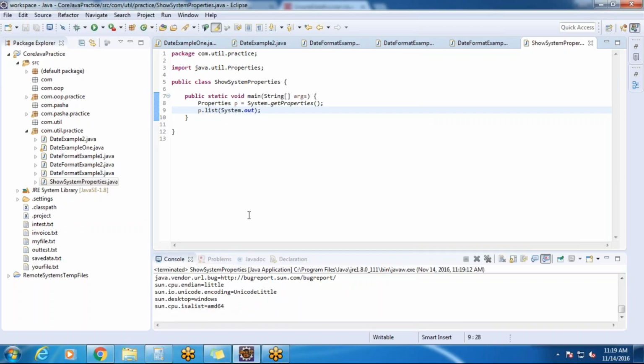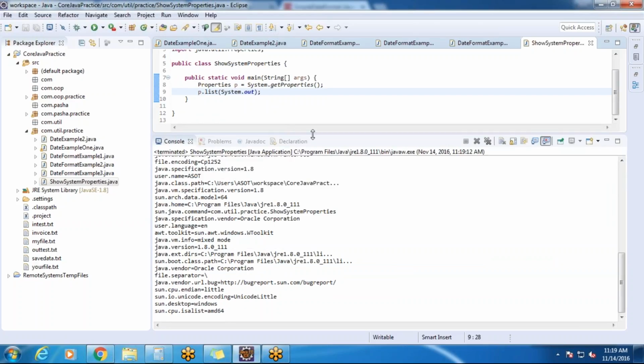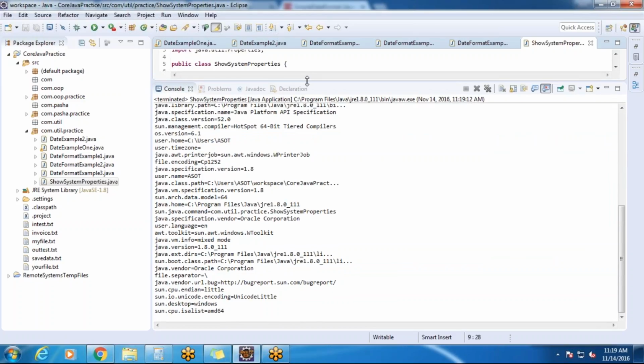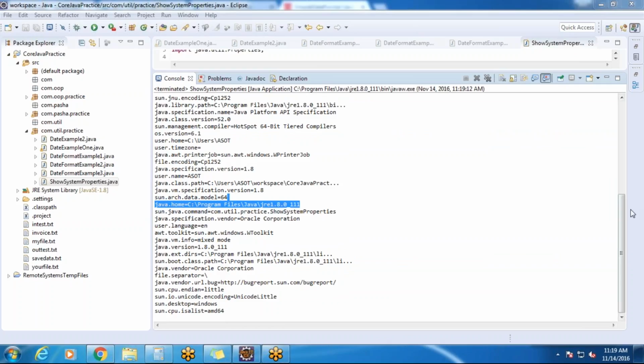So it prints all your system properties on the console. It says java.vendor.url, sun.cpu, sun.desktop. Make that console bigger. Several properties are there. So all your system properties got printed on your console. Yeah, the vertical scroll bar is attached, so you can scroll up. Using that scroll bar you can scroll up.